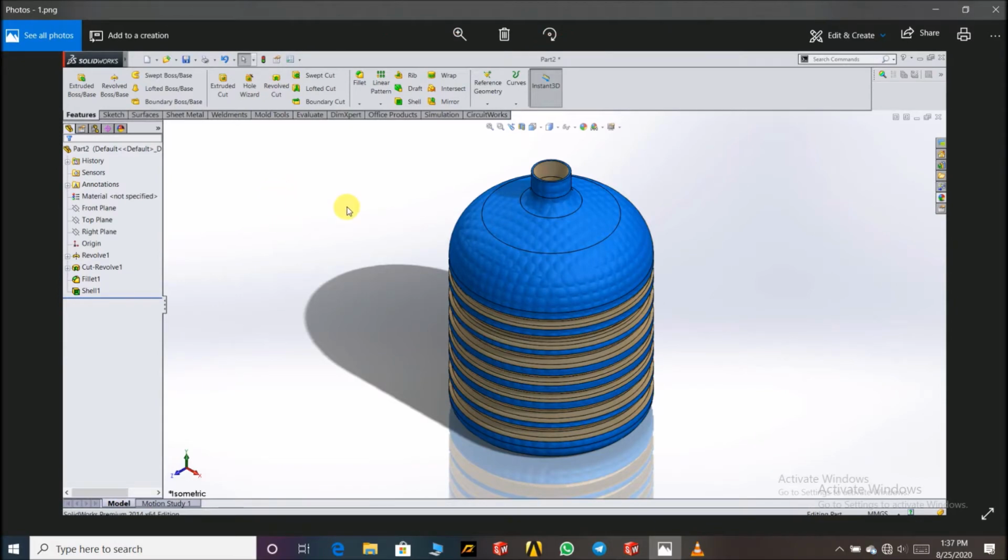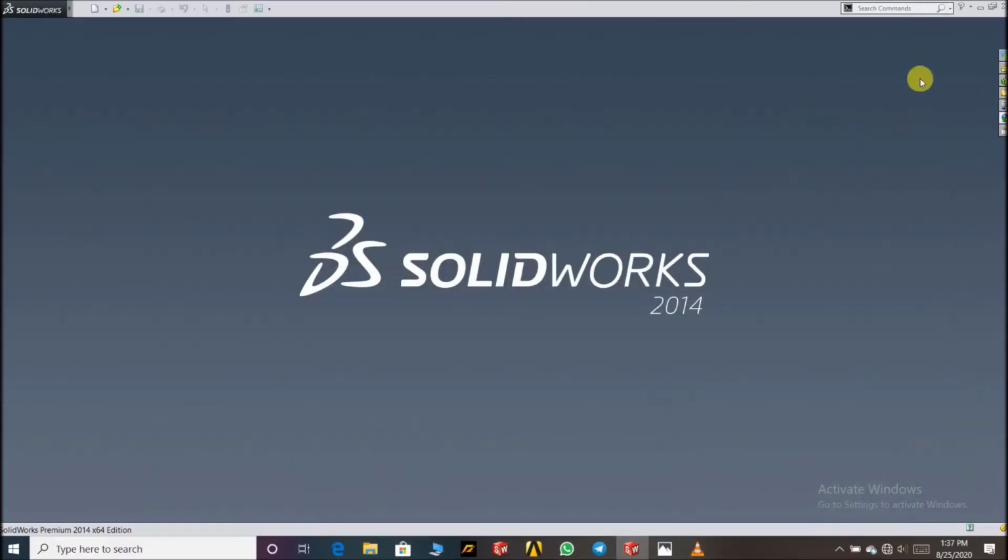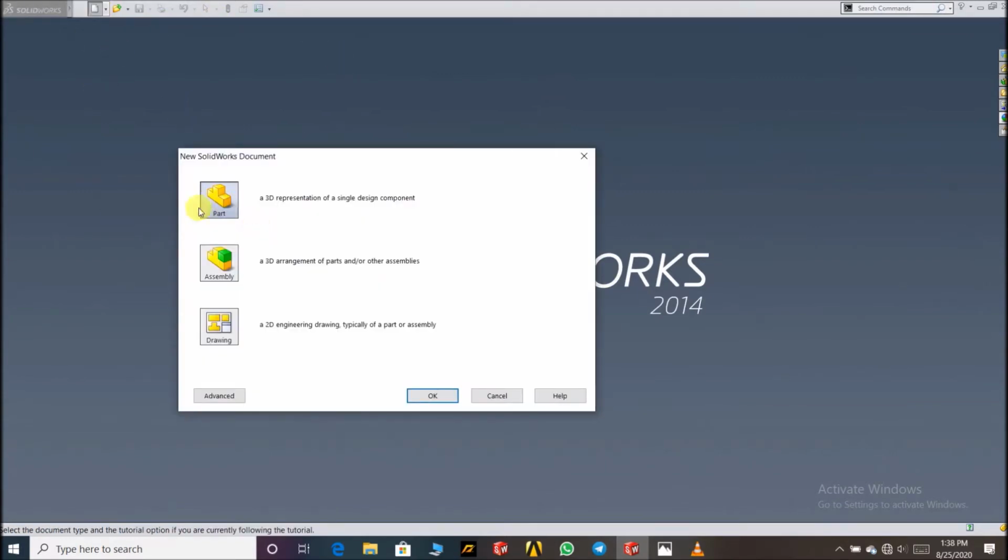I am going to teach you today the revolve cut, fillet, shell and the last one, appearance, how to provide this kind of appearance to the bottle. Also we make the bottle by all these commands. First open the SolidWorks software and then go for New, click on Part and OK.